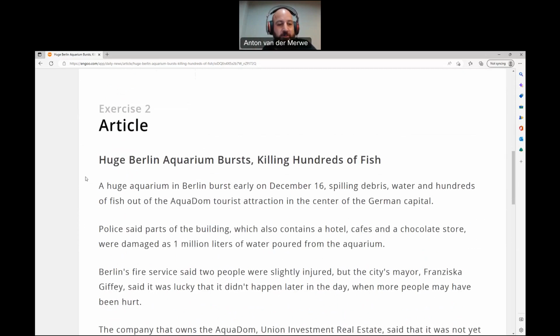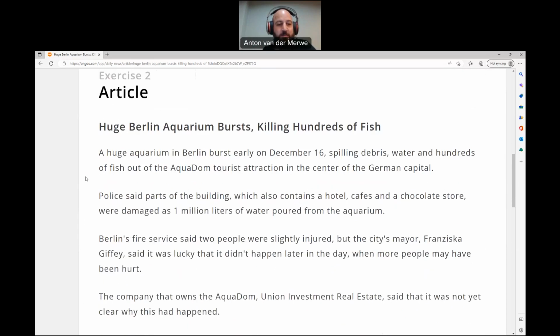Huge Berlin aquarium bursts, killing hundreds of fish. A huge aquarium in Berlin burst early on December 16th, spilling debris, water, and hundreds of fish out of the Aquadom tourist attraction in the center of the German capital. Police said parts of the building, which also contains a hotel, cafes, and a chocolate store, were damaged as 1 million liters of water poured from the aquarium.